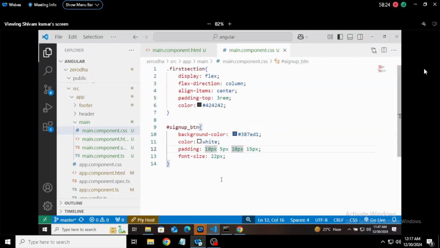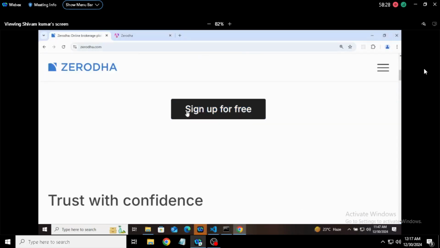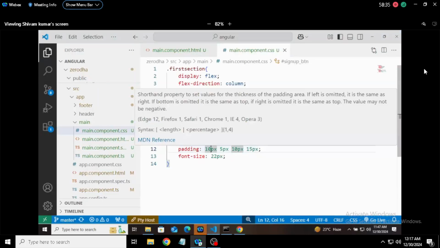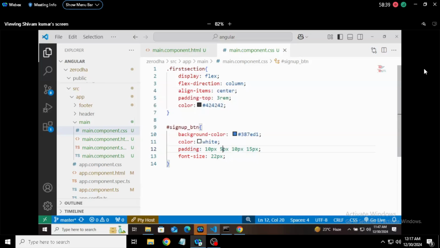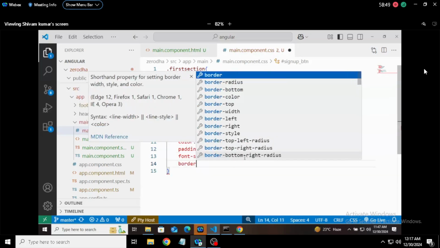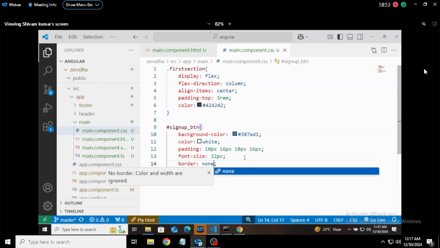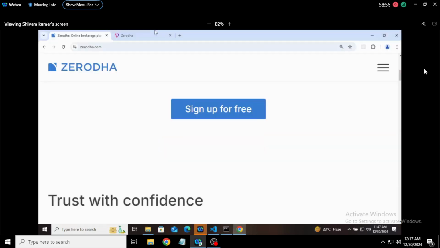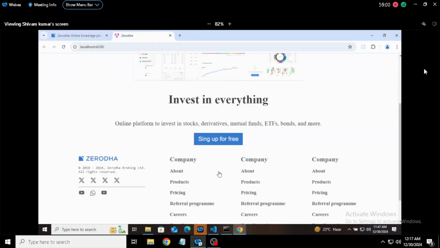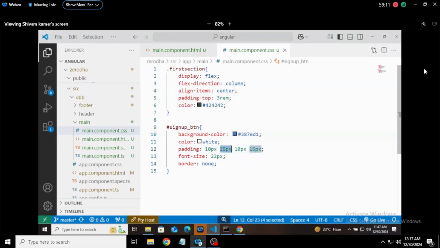In the real website, the padding from left and right is more. So here, for the top I will keep 10, bottom 10, and from left and right I will keep 16 pixel and 16 pixel. Border, I don't want any border, so border none, because we know that a button comes with a default border. This is what we are getting now on our website, right? The button is somehow good only. We can increase the left and right, we can double it, so we can keep 30 pixel and 30 pixel.